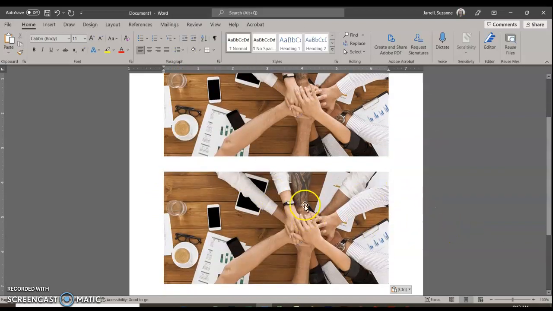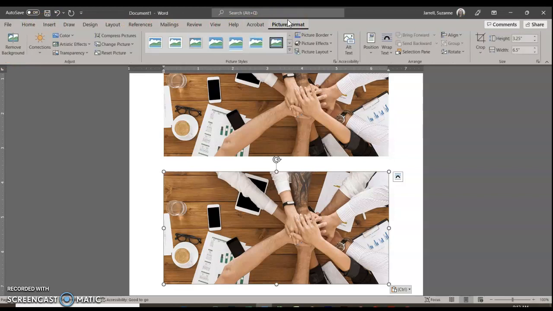All right, so now you can do the top or bottom, it does not matter to me, but if I click on the picture, up here in the toolbar, it comes up with picture format. So we're going to do a couple things. We want to do three things. One is we want to crop it. Crop it is to make it smaller in some way.